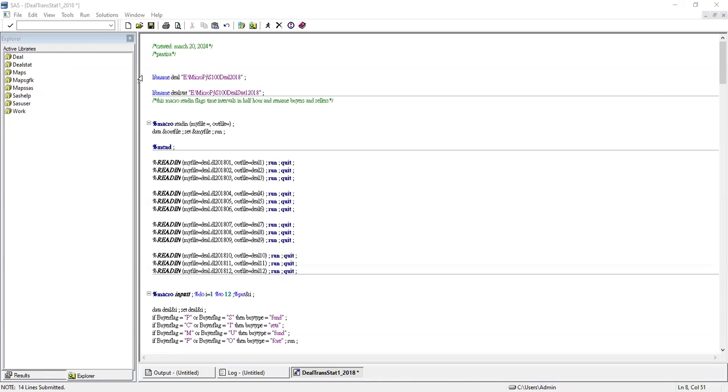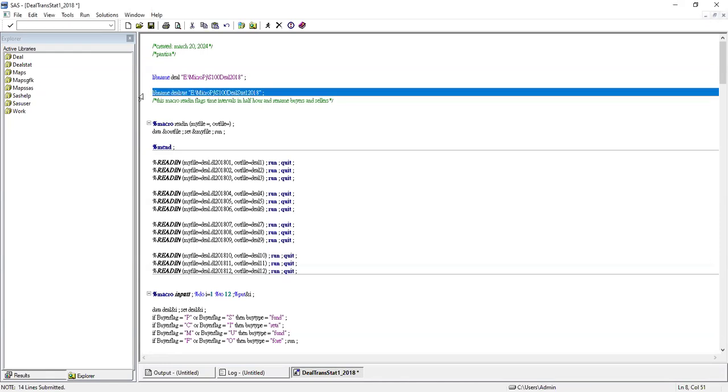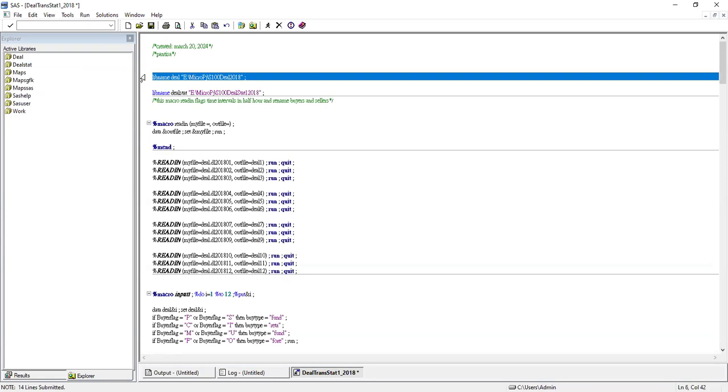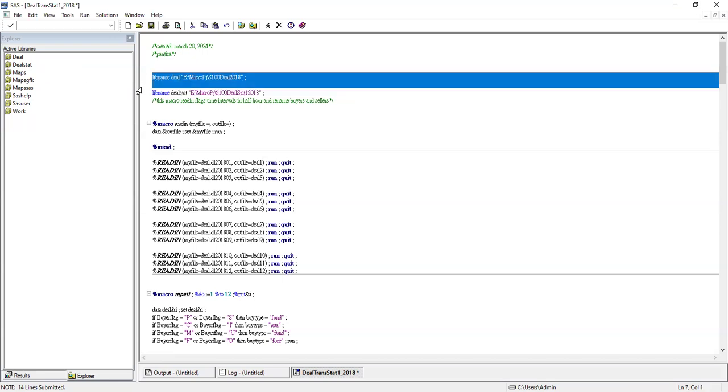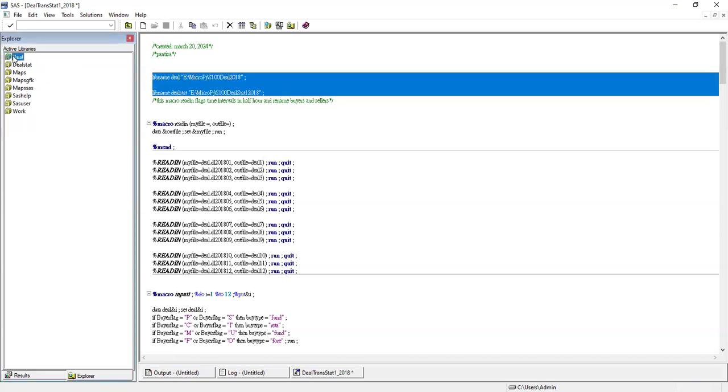The first step is to specify the two library names: one for the DO file that we cleaned in the first video, and the second libname is to store the statistics results of the DO file. So we need to run these two programs first, and then we will have these two folders here.